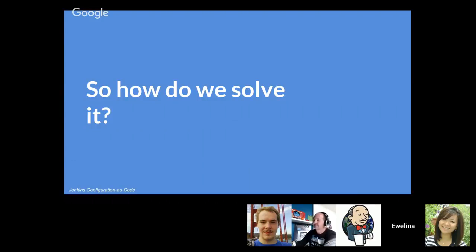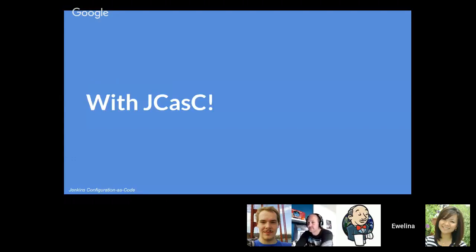So the question is, how do we solve it? And we will solve it. It's how we will refer to Jenkins configuration as code during the presentation, and in general, we use this short version quite often. Do you usually pronounce that?